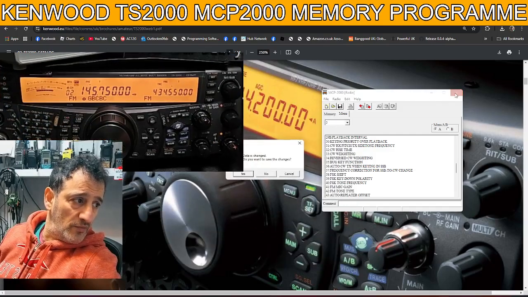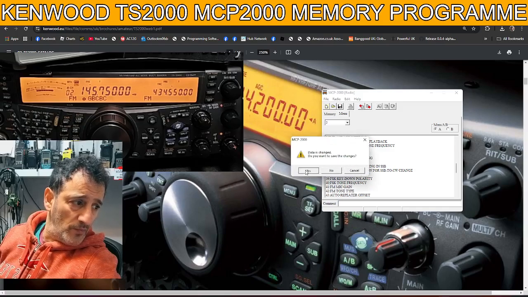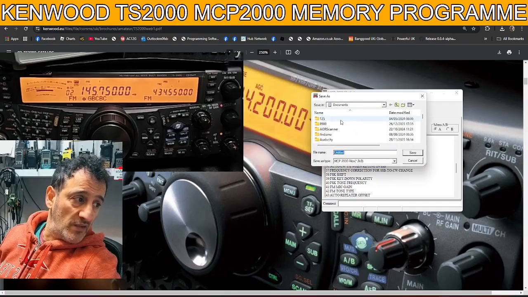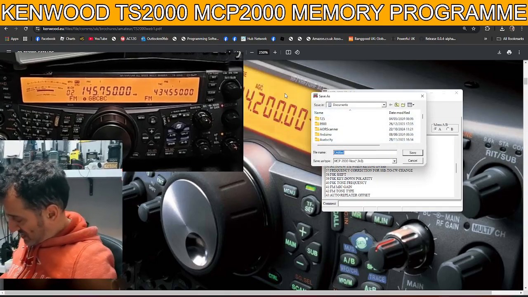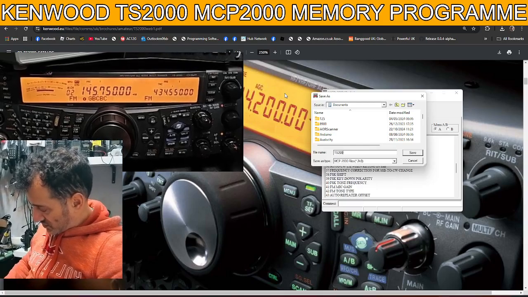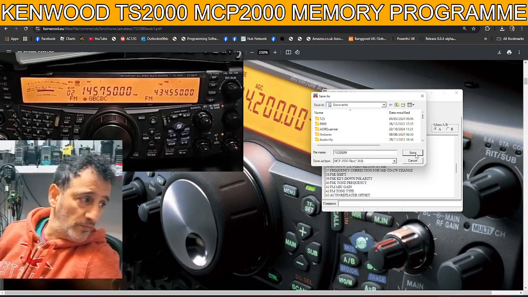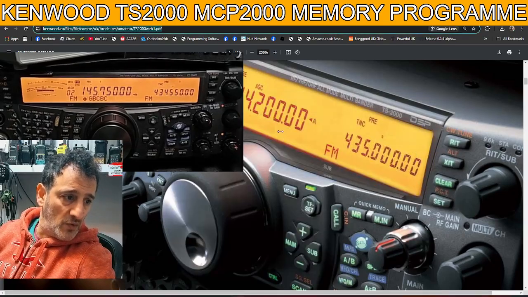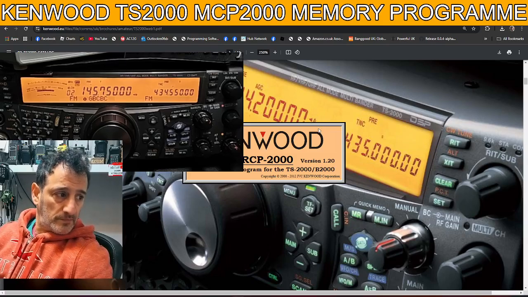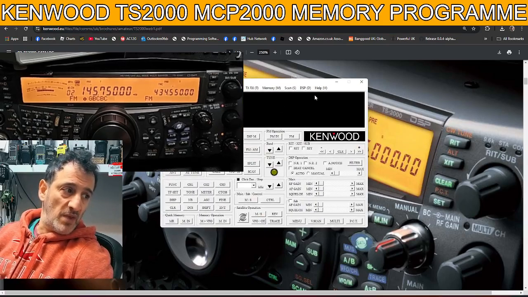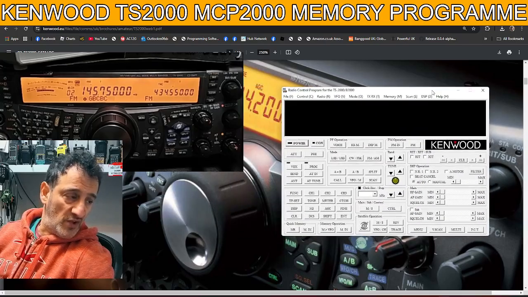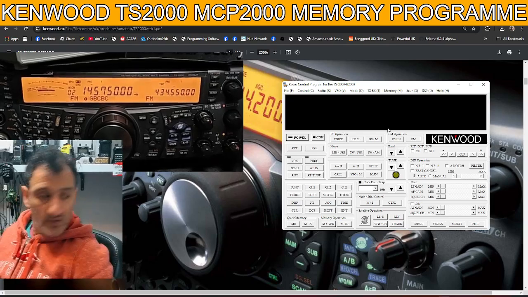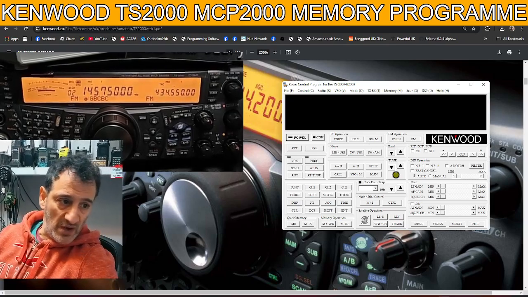So we close down that program just to make sure. And you can save a file, and it's saving the file here, and I'm going to save it in my documents as TS-2000 memories. So now we'll go start. I've already made a video on this. This program is amazing, and it's so good because it was designed for a radio that didn't have a screen, the TS-2000. So it really works well.